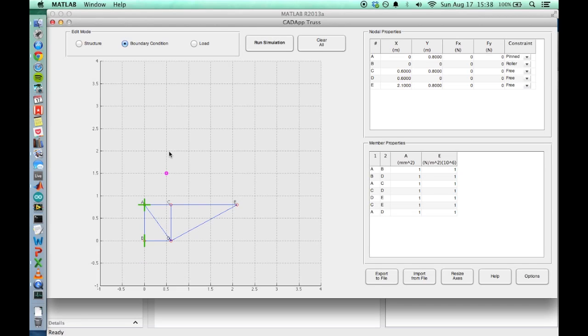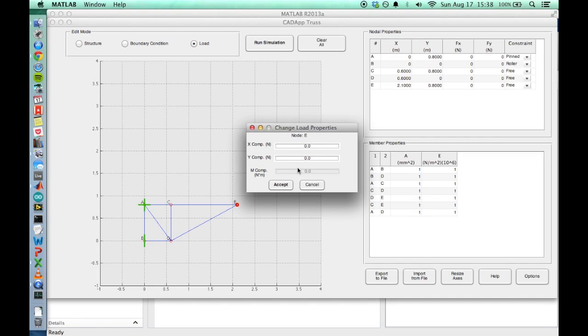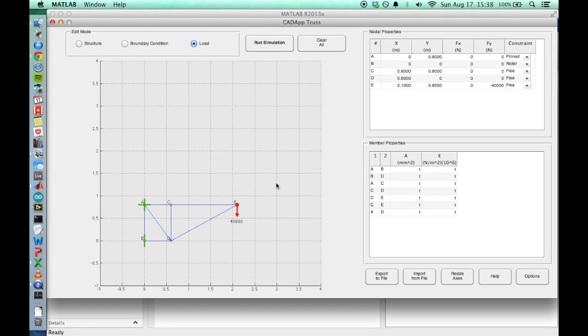Next, we will input the load. Click Load under Edit Mode. Click Node E and provide a load of negative 40,000 newtons in the Y direction. Click Accept. Members are in blue, boundary conditions are in green, and loads are in red.